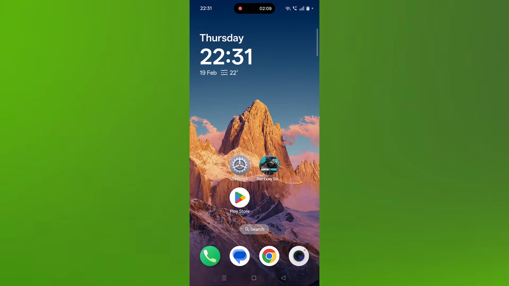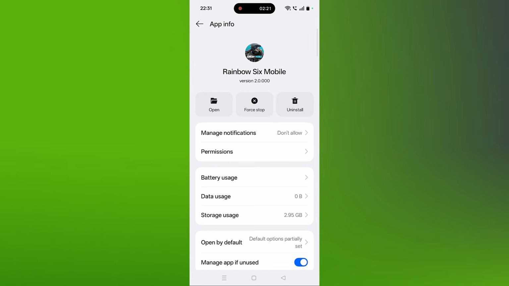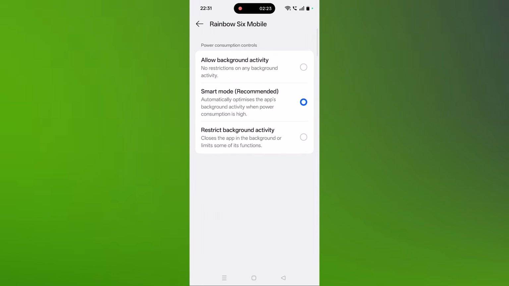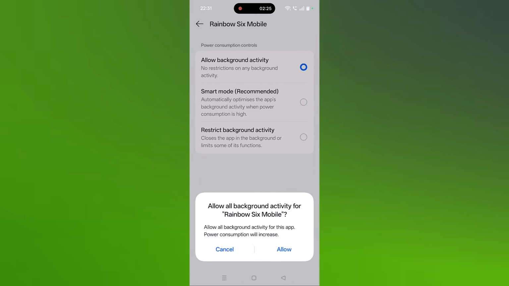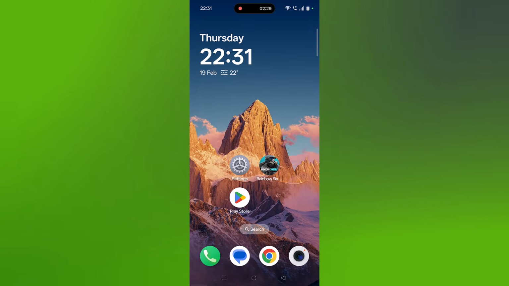and then you can go back, launch the game and check. If still your problem is not solved, then you have to allow the background activity for the Rainbow 6 Mobile app. So tap and hold the Rainbow 6 Mobile app icon, then click on app info, go to the battery usage and then check mark the first option, allow background activity, and then click on allow to confirm, and then you can launch the game and check.